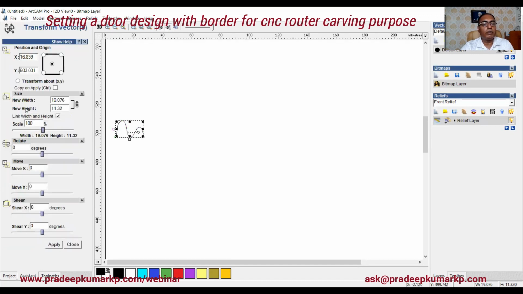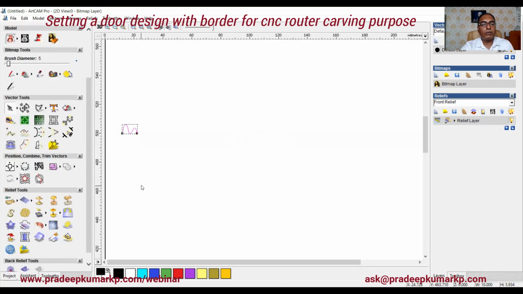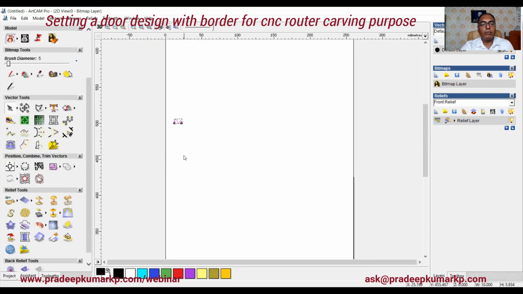For that, in the transform we will go and set the size as 10 mm for the width. Here it is 19, so we will make it 10 mm. Accordingly the height will also change. Okay, so this is 10 mm. This is the cross section of the border profile I created.